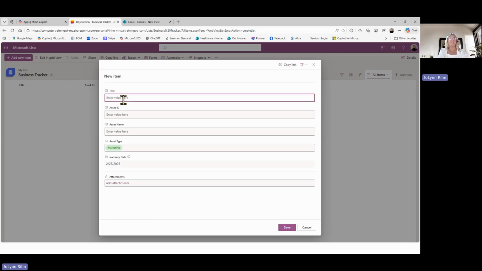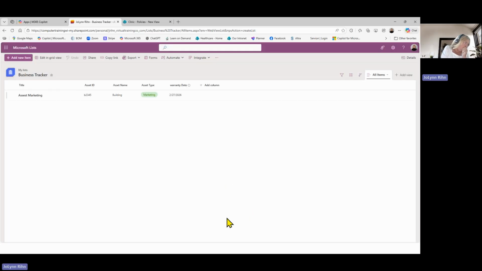So the title is asset marketing, and then this is going to be an asset ID of B2345, and then the asset name is going to be building. You know, I would enter in all my data and click save. So I could always come back, like I said, and be adding all this information in. So that's a very brief example of how that list can be created.